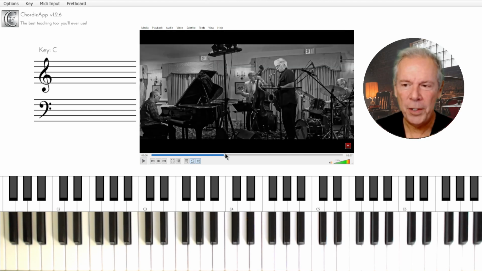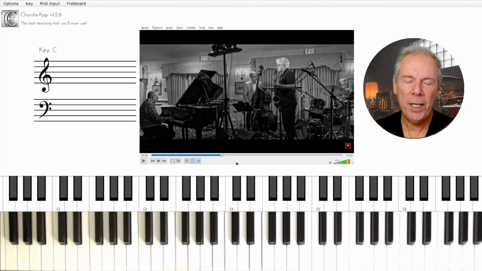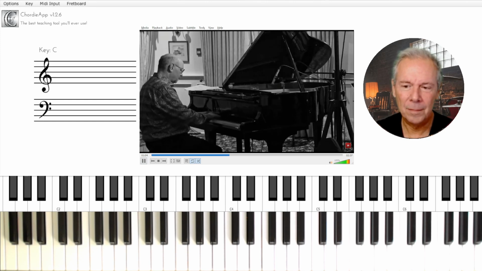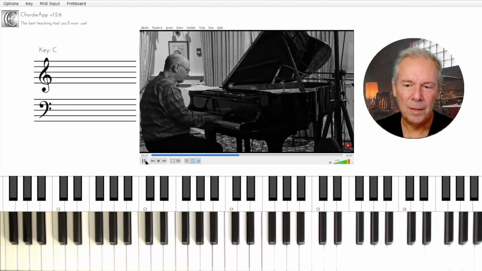I'm going to fast forward to the piano solo. And what you're listening to now is the piano player using the bebop language to solo over the changes of the tune. Let's listen to a little bit of that. So clearly you can hear that he's improvising. He's basically using the changes of the tune and the language to make up some kind of interesting solo.